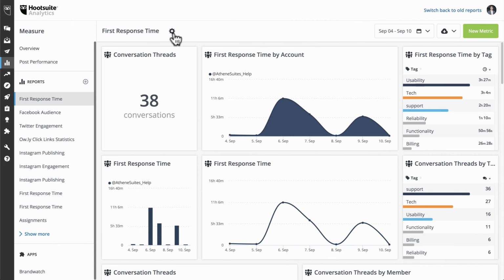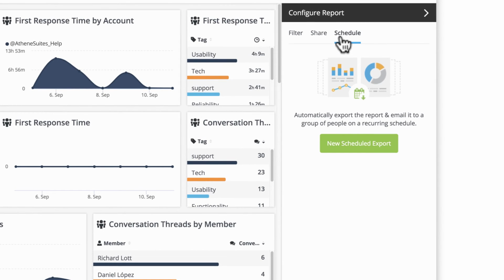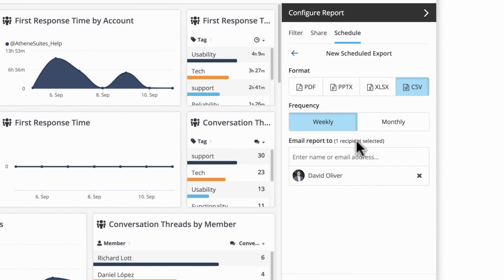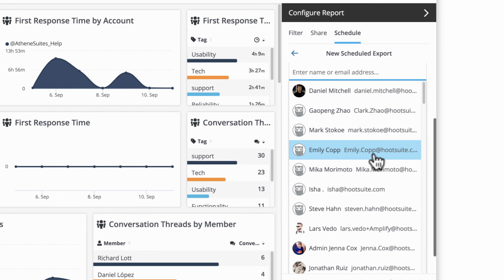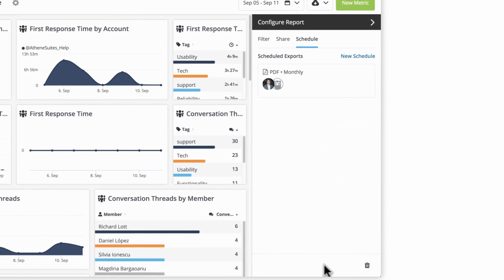specific email addresses. To set this up, open the settings for your report and click Schedule. Then, create a new scheduled report and select the file format, export frequency, and enter the email addresses it will go to. Finally, click Schedule.